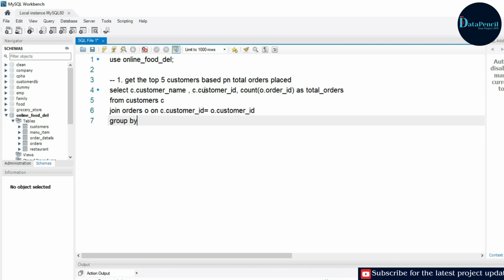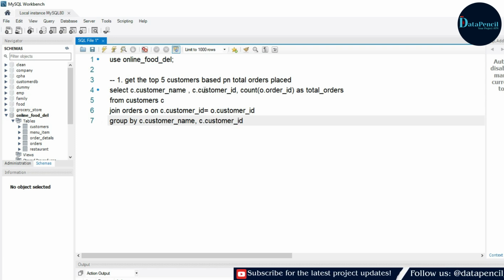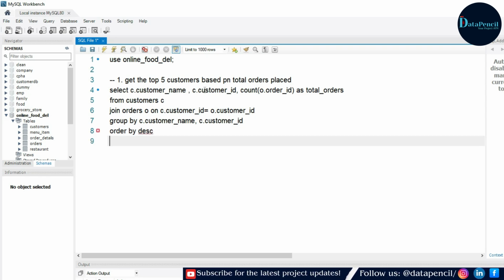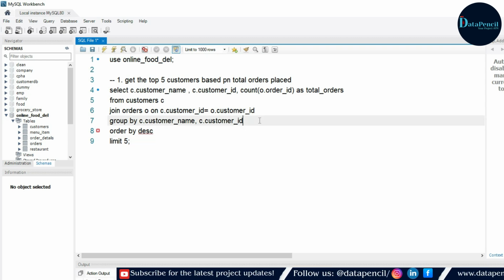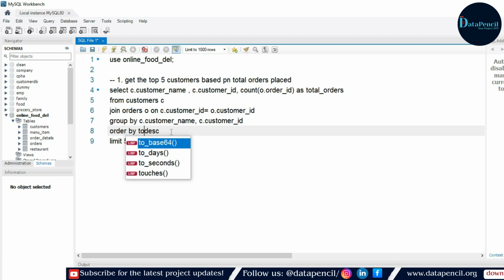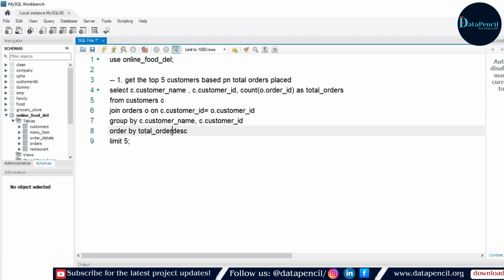Now we have to use the group by and group it by c.customer_name as well as c.customer_id, right? And then we have to use the order by, so that we'll get the result in descending or ascending order. And at last we only want top 5 rows, so we are extracting the 5 rows by using the limit. Okay, here we have to give the name of the column on which we want to apply the descending sorting. So here total_orders, correct?